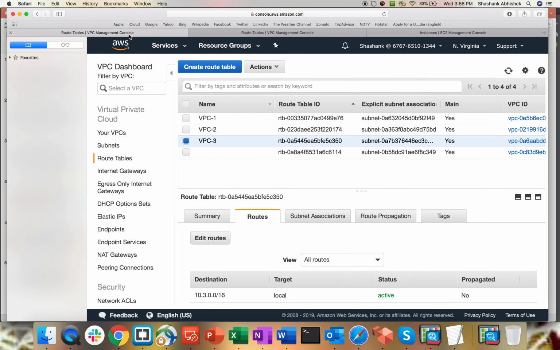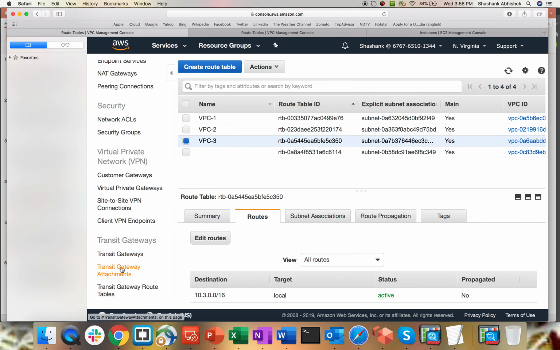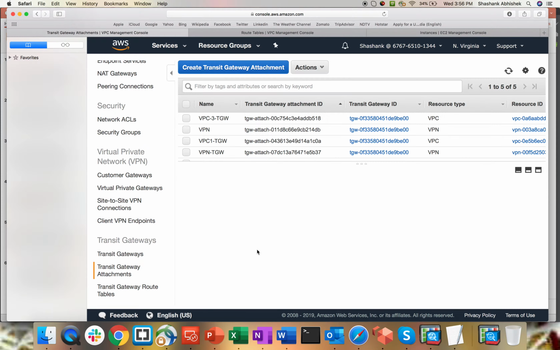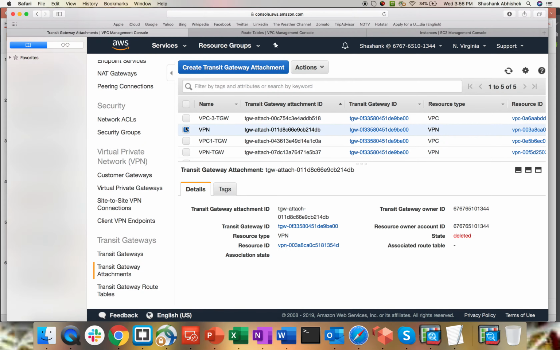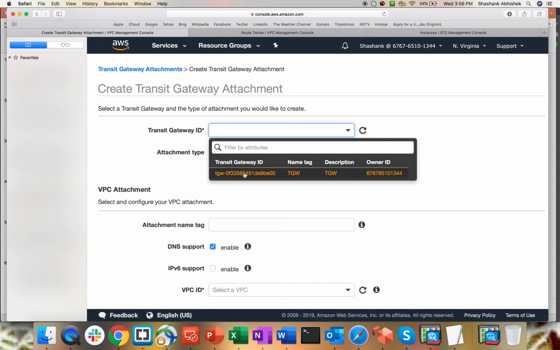In the meantime, we'll go to our Northern Virginia region and we're going to spin up a transit gateway attachment. So let's see. You can see the VPN is already deleted, so you don't have to worry about this. Let's create a new attachment, and we're going to use the same transit gateway ID that we have used to let the instances communicate with each other.